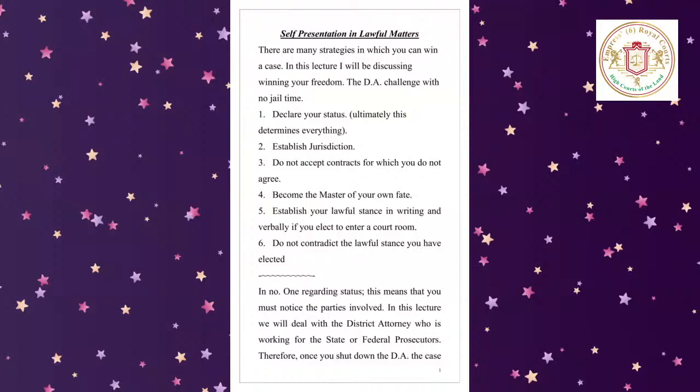Number four, become the master of your own fate. Establish your lawful stance in writing and verbally if you elect to enter into a courtroom at all. You have to first establish yourself. You let your paperwork precede you. Number six, do not contradict the lawful stance that you have already elected.